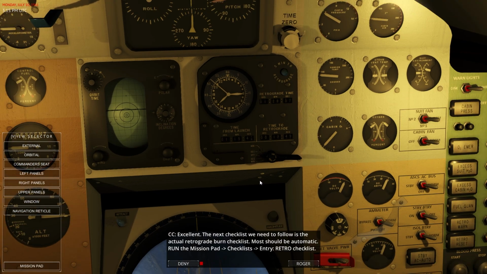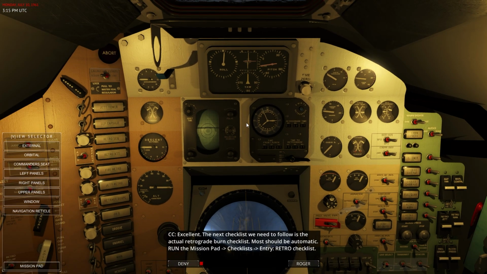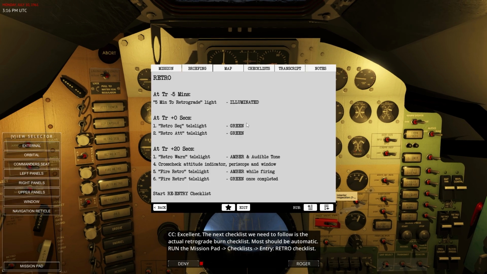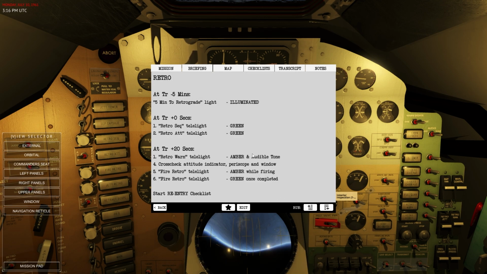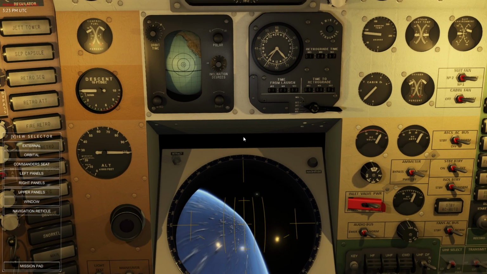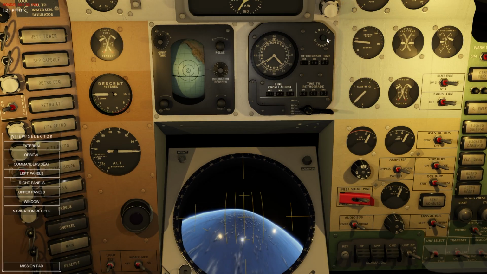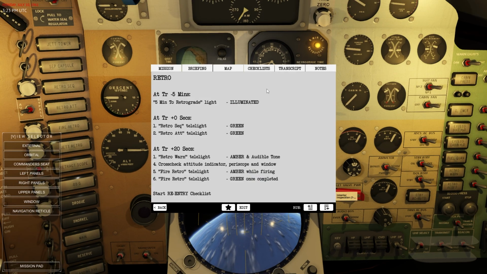Excellent. The next checklist we need to follow is the actual retrograde burn checklist. Most should be automatic. Again, I am freaking out over nothing here. Run mission pad checklists entry, retro checklist. Count down to 5 minutes to retrograde. Should get an alarm popping in, or a light. There it is. Okay.